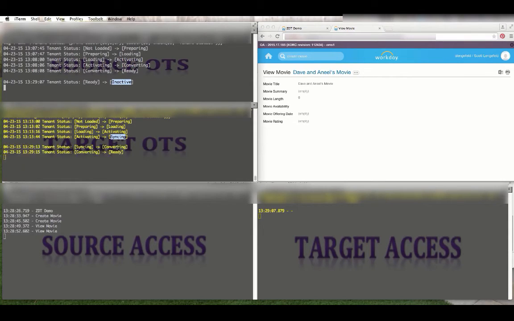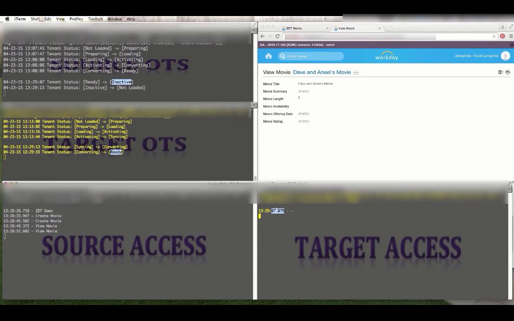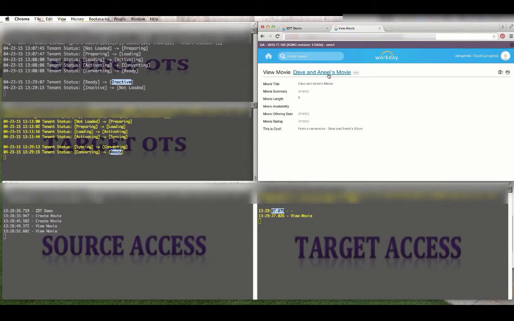Below that, the target OTS is now syncing. It's doing its final conversions to catch up with the full state of the system, and it's now ready. The client is still as it was, but now if you execute commands and click around in there, the commands are being executed not in the source, but in the target OTS, in the new version of the OTS.